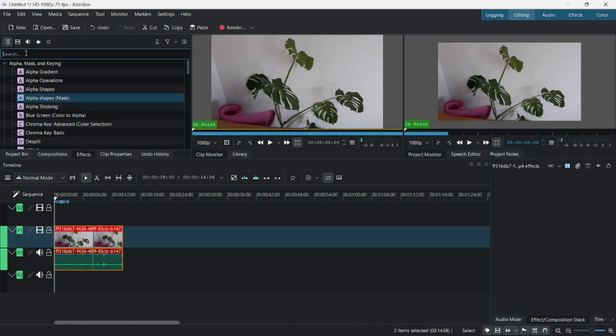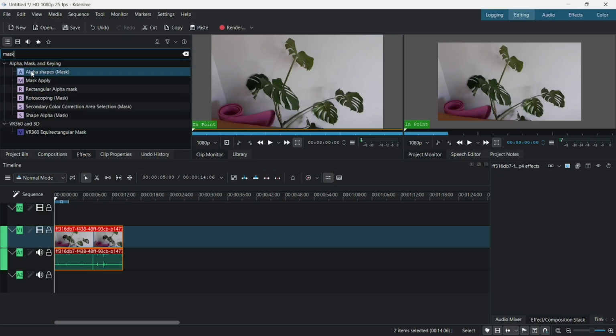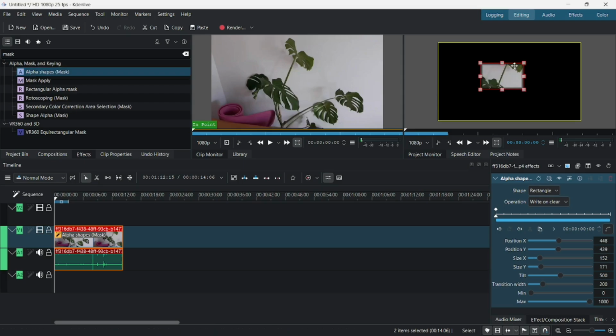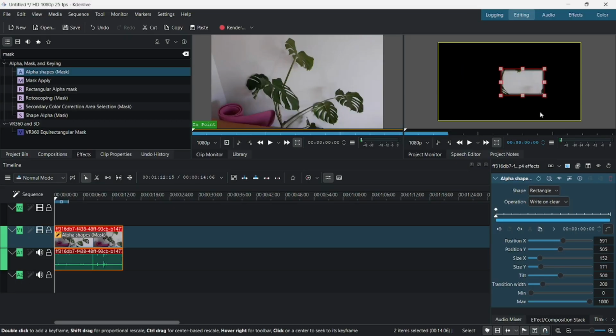Now on the search field we need to type something like mask. One from available options will be Alpha Shapes Mask. We need to drag and drop this effect to our video. And then by default, we will create here a mask based on a rectangle shape. So for example, you can modify size of this rectangle, you can move it somewhere here, everything depends on your preferences, or you can change it to another shape.